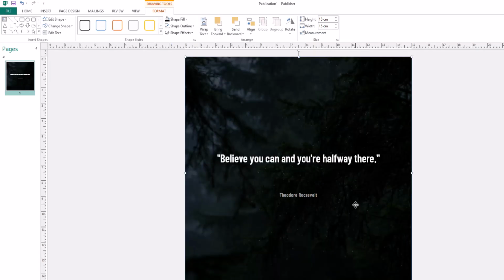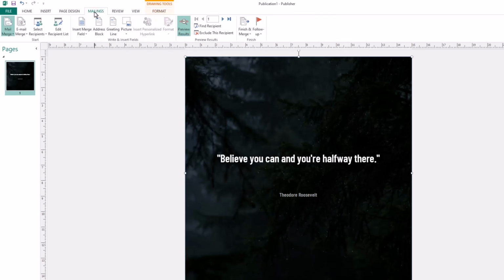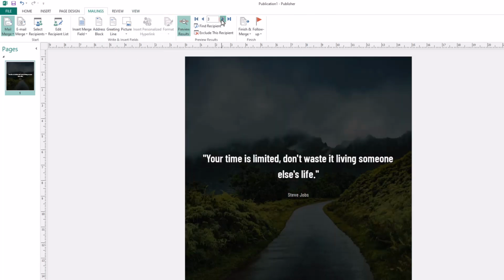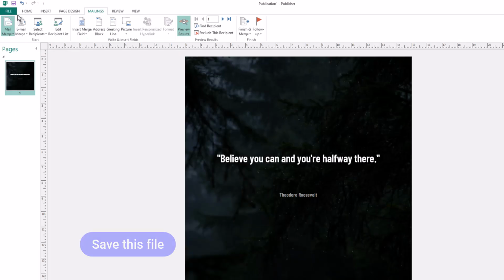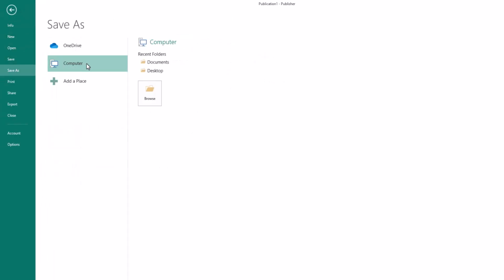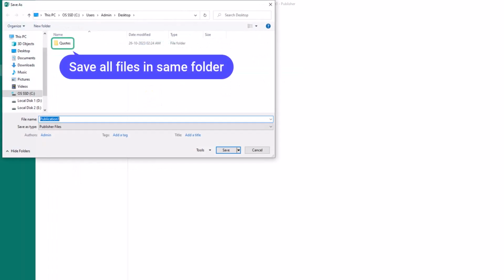Alright, let's preview all the quotes. To do that, select Mailings. Here, click Next button to preview. It's very easy, right? Let's save this file first. Save it in the same folder where we created our Excel workbook.